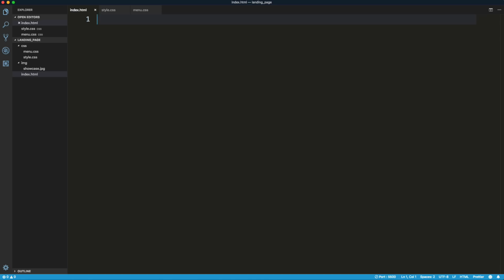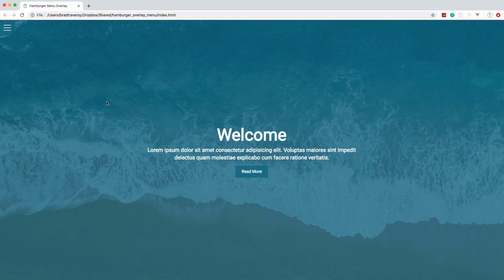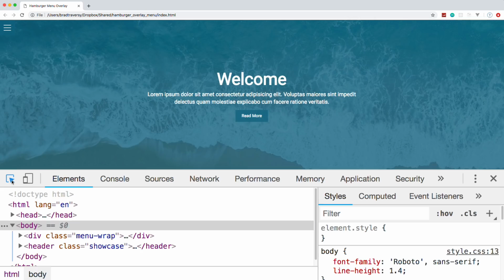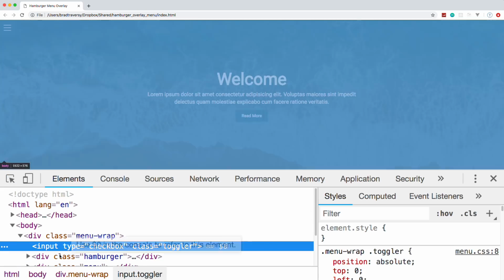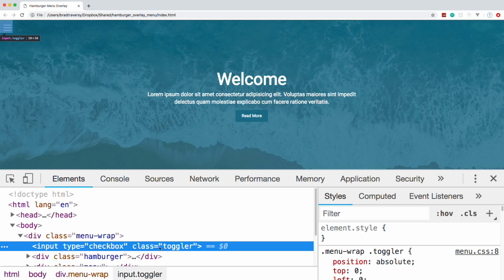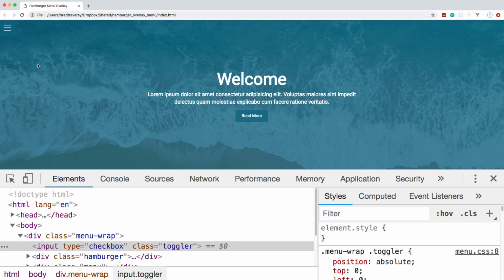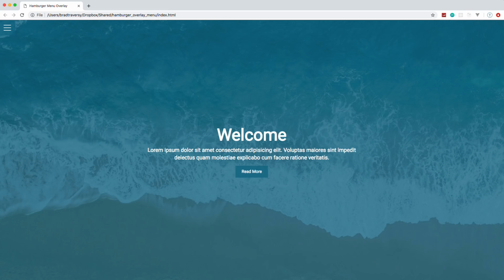The way that this works without JavaScript, just to show you real quick, is that the hamburger menu actually has a checkbox. So we're using a checkbox with the class of toggler, and that's how we're toggling it, is we're styling the checked state. Usually you'll use JavaScript to do stuff like this, but in CSS you can target the checked state, so that's how we can add specific styles when it's checked. All right, so that's what we're going to be doing.